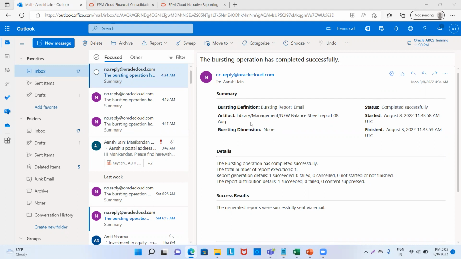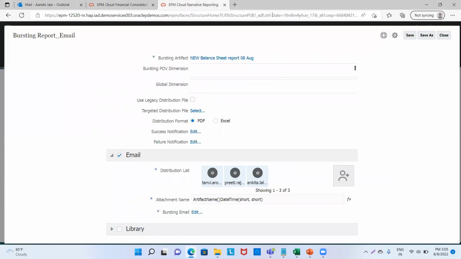Then artifact effects, you can see library management, balance sheet report 08 August. And we have the time for the same, when it got started and when it is finished. So this was the email method through which we have sent the report.